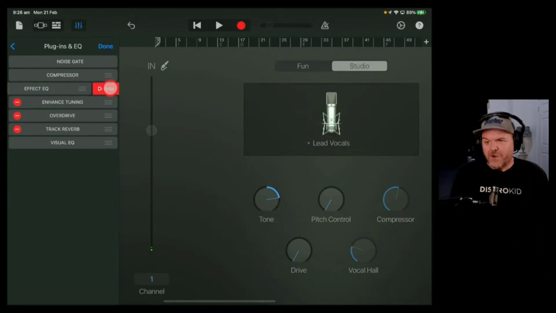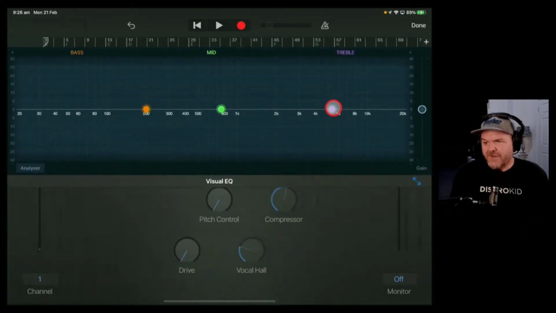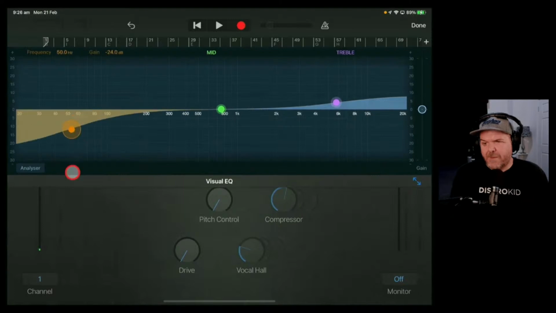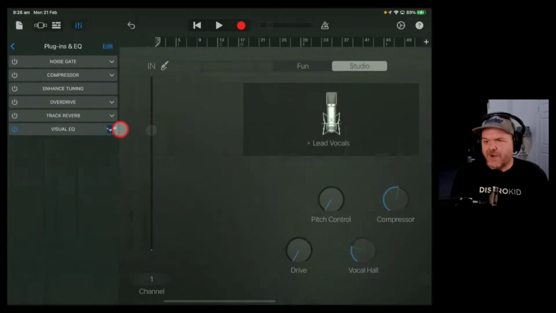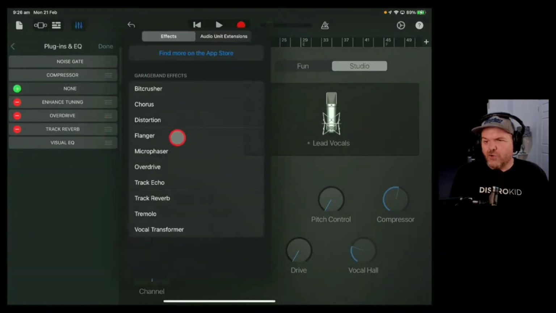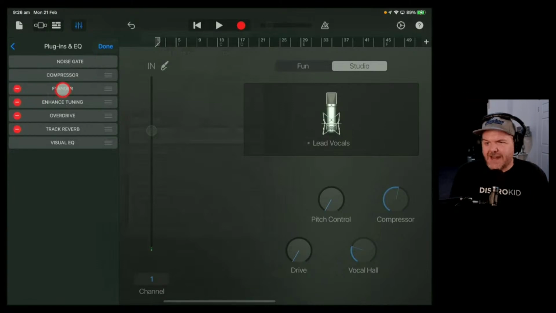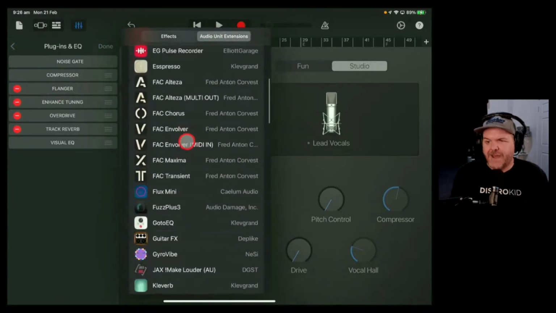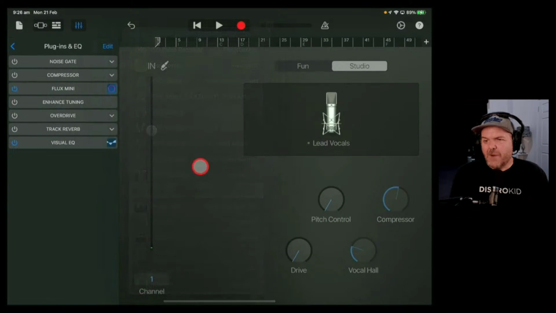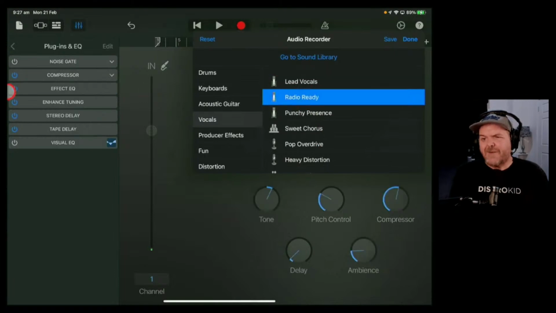So why not remove your effect EQ, and then you can use your visual EQ to give you that treble boost you need, or that bass cut that you need, and then you've freed up another slot, because now we can add in a cool flanger in here, or any of the other effects that we want to add in. Anything from our downloaded effects we can add into here, and we've got ourselves some great options. So there you go, everything you ever wanted to know about that weird effect EQ, but were afraid to ask.